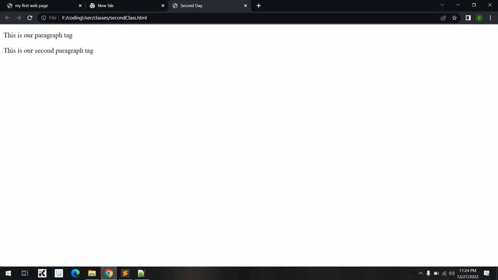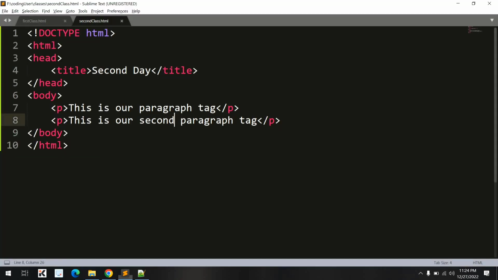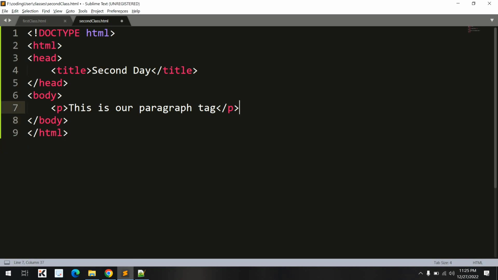I've saved the file and reloaded the web page. You can see whenever we are writing a paragraph tag, it starts from a new line. So that's the thing about paragraph tag. Now we are going to learn about break tag.